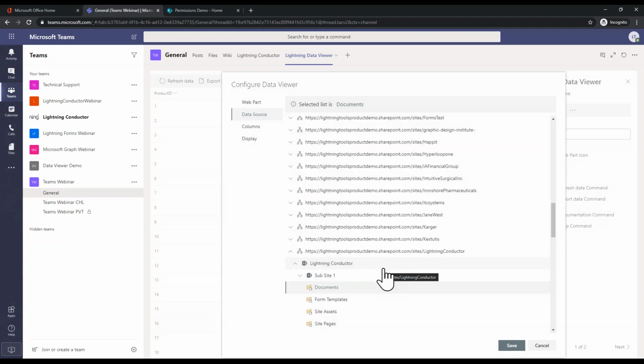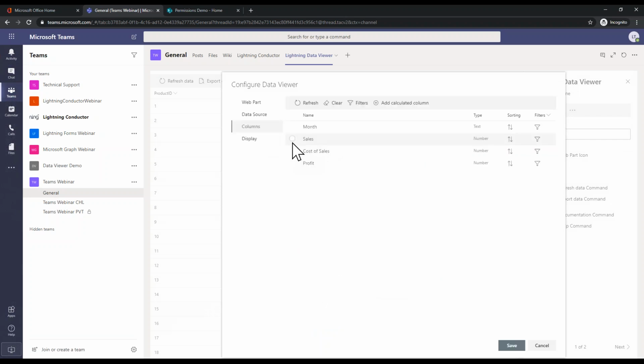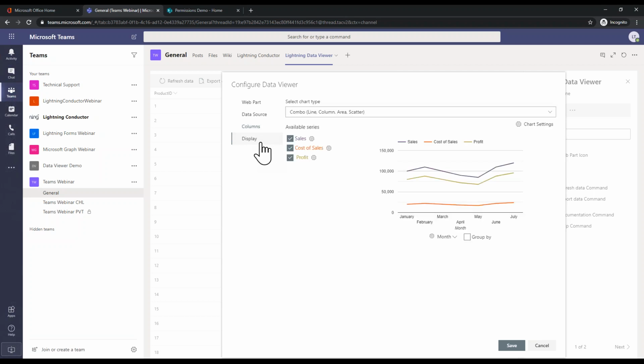So we'll hit save, and we'll go to the columns. And basically, we've got a month column, which contains January through to about May, and then we've got sales, cost of sales, and profit. So I'm just going to select all of those columns. Again, we could do some filters. We could also do a calculated column on this and build that into the chart as well. But I'm just going to come down to the display, and you can see here that I could just actually hit save, and we'd have a chart already displayed on the page.